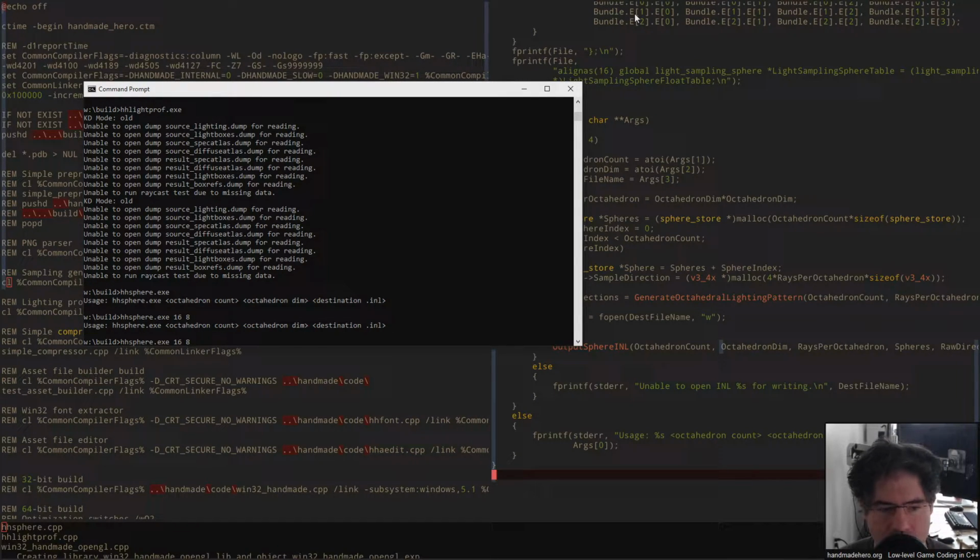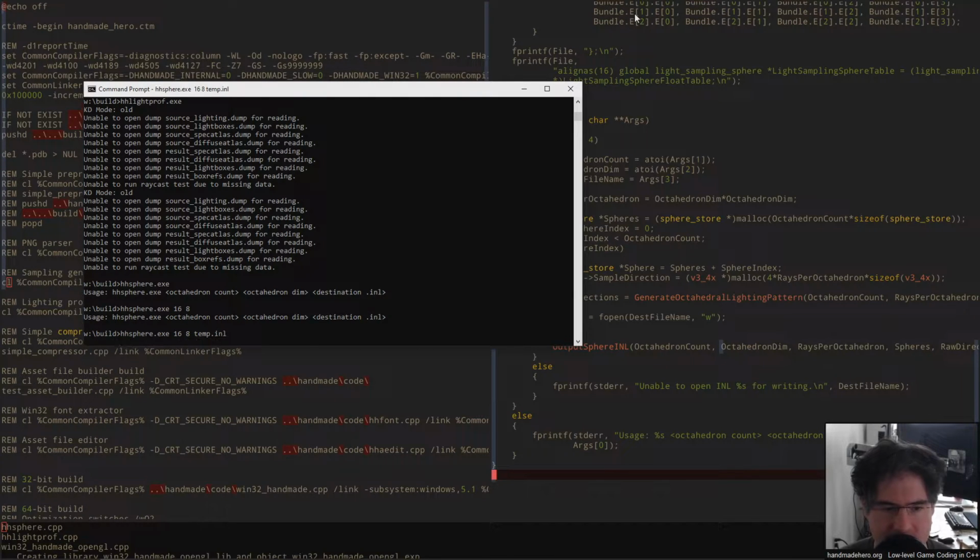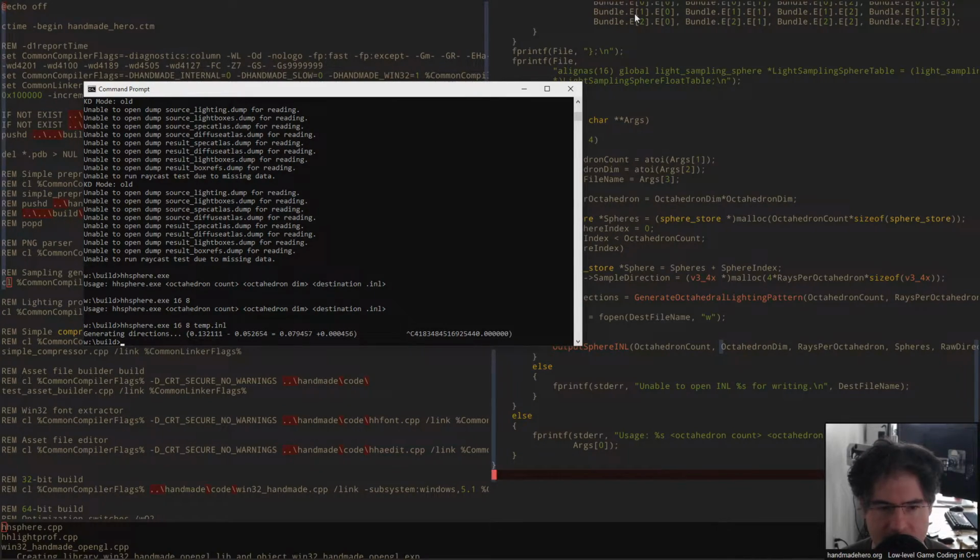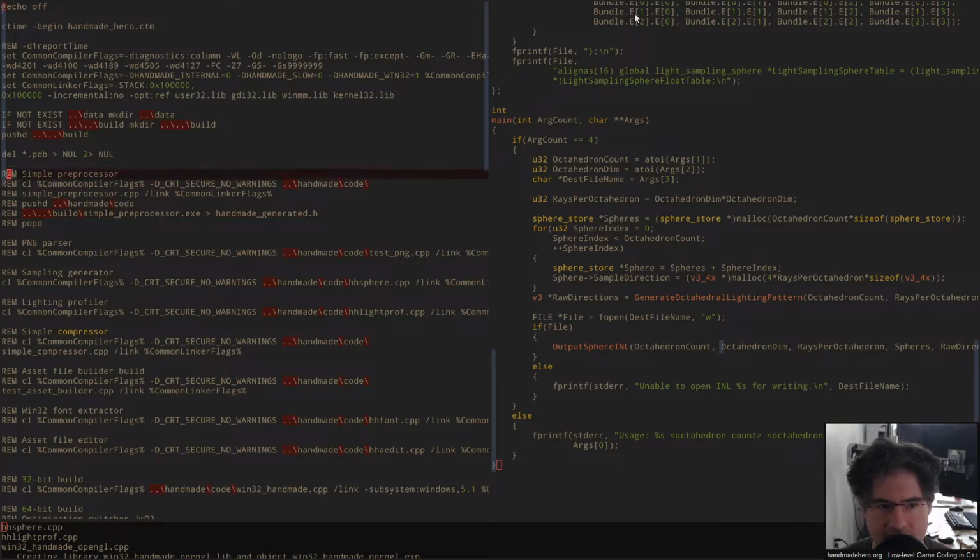So where do we want to put this? Well, let's just do a temp.inl for now, because I don't really know. And also, I suppose we probably need this to be in release mode, because this sort of crappy optimization process it's running is very computationally intensive.